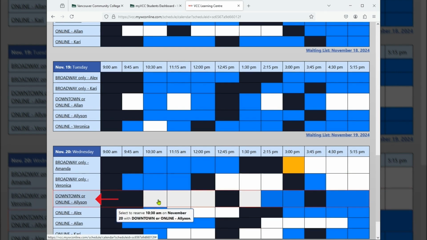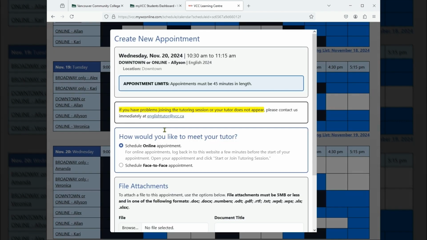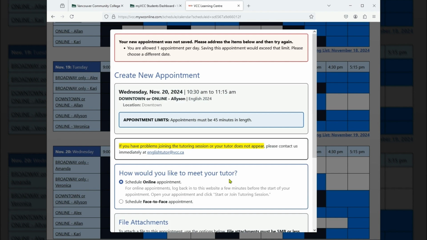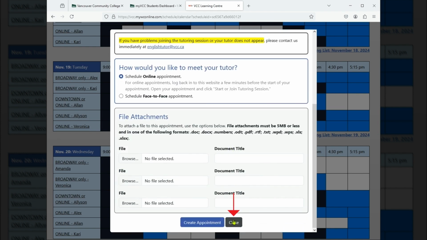Let's book an online appointment. Click on a white space. Note the date, the time, and the online location. Scroll down and click on Create Appointment. Note, you're only allowed one appointment per day. Click on Close to cancel.